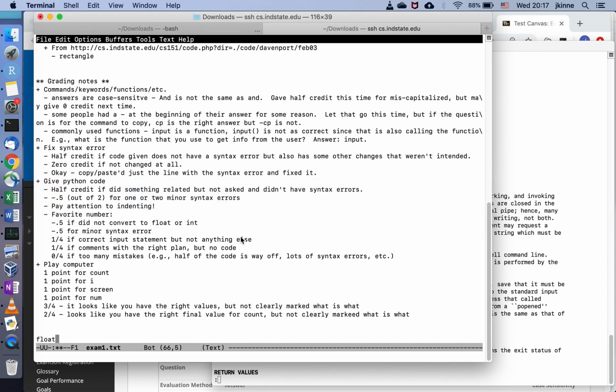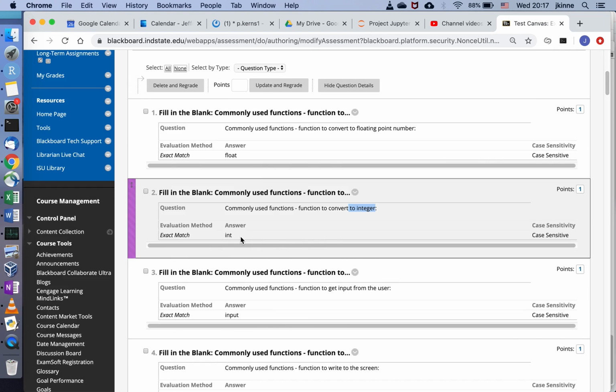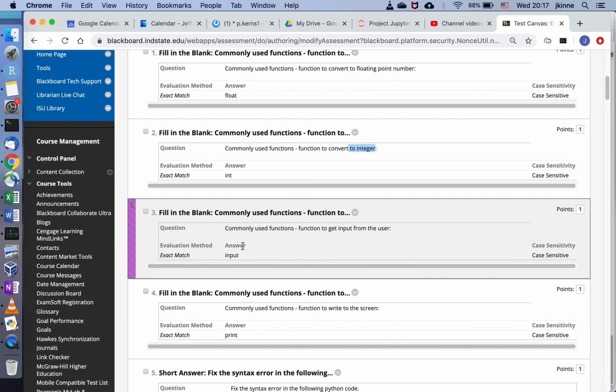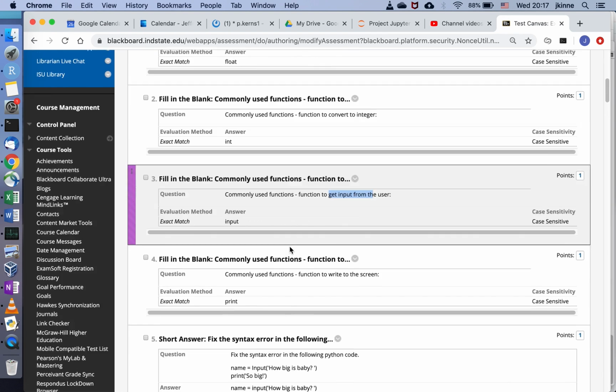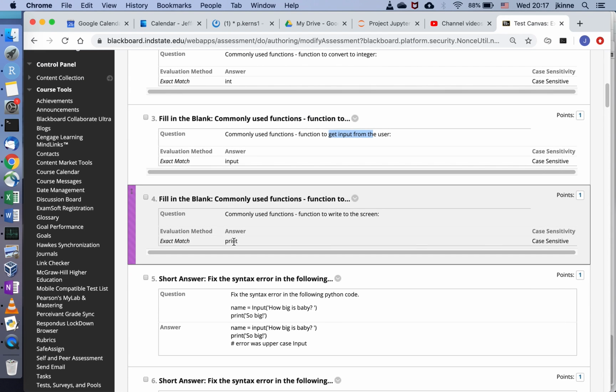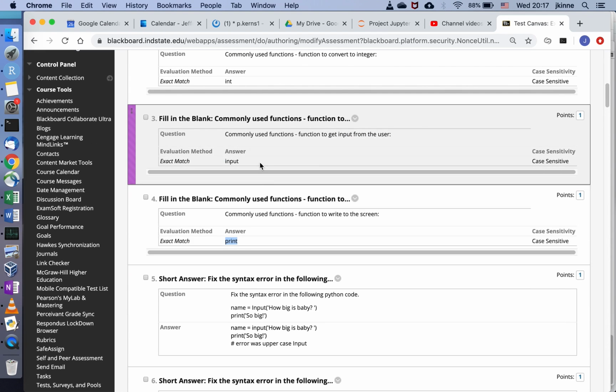It would also be wrong to say integer there. There is not a function called integer. It's just int. Alright, get input from the user. Input. Some people said print, but getting input is input. Writing to the screen, the better answer is print. If you said input, you could argue, but input does more than just printing.